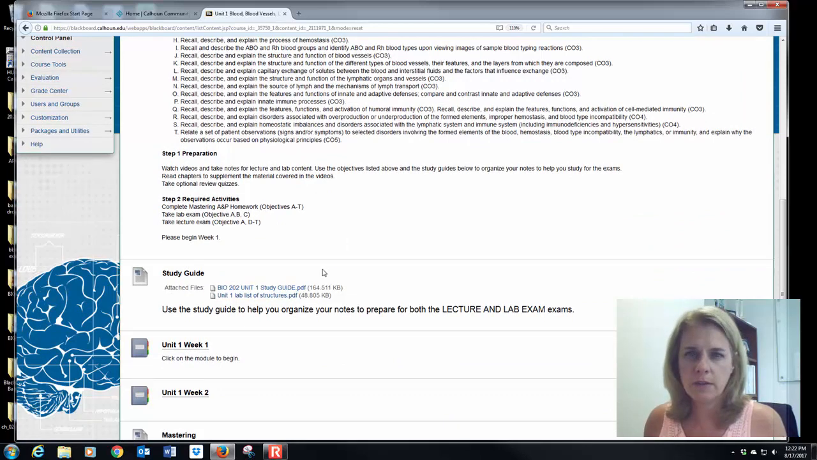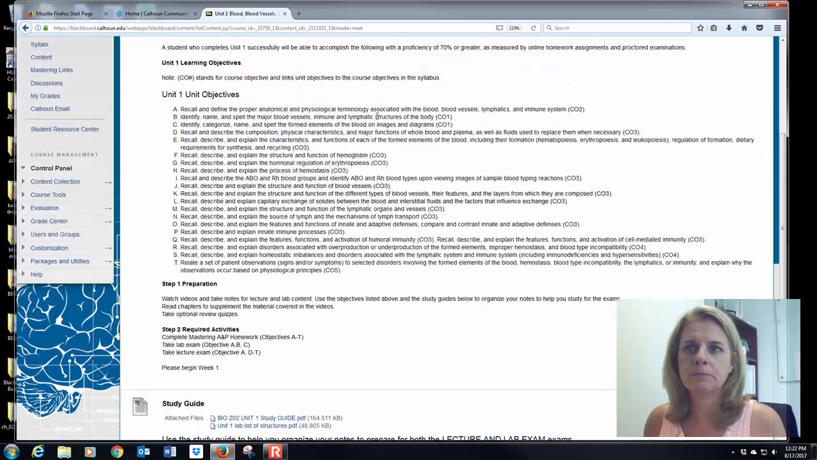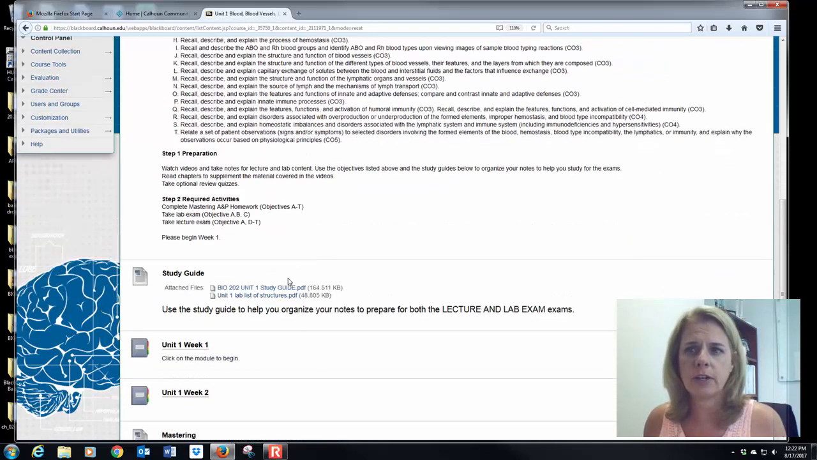So between the two of these, you really should be using both of these to organize your thoughts and make sure you're prepared for the exams. The first thing you should do is print off or write off your objectives and your study guide.